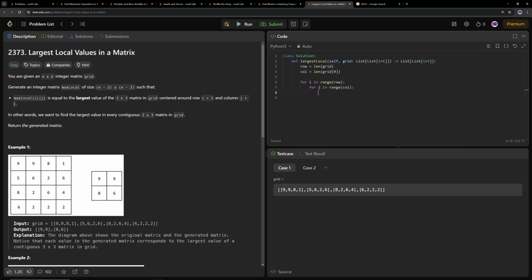But we don't want every cell in the matrix. We want minus 2, right? We are going to be analyzing from the top left corner, and then here, and then here, and then the rest will be 3 by 3. So that's why we don't want to go over, because that's going to create an index out of bound exception. So we're just going to go until minus 2.